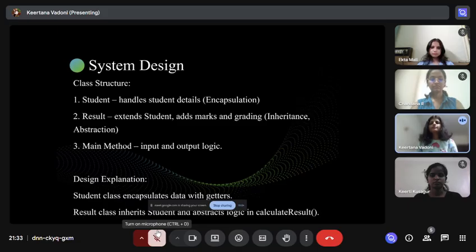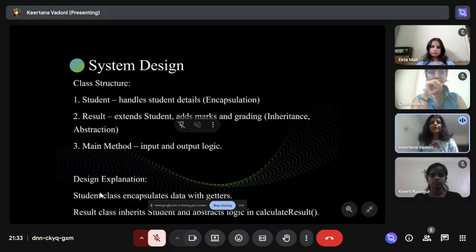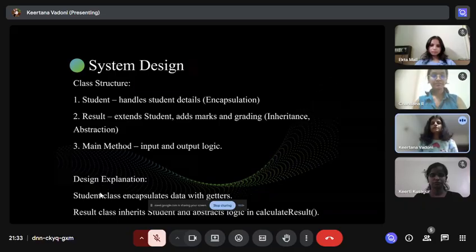And the next one is the abstraction. Abstraction means hiding the internal implementation details, which means here the calculation of the grade, which means the user is not going to know about how it works internally. It just calculates the grade internally, and it will give the result in a report card.